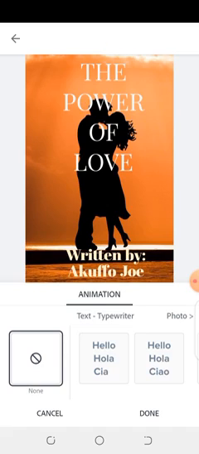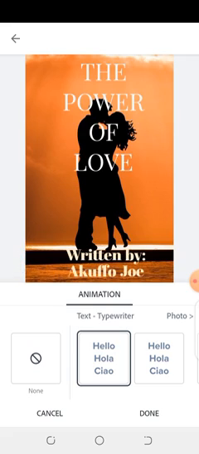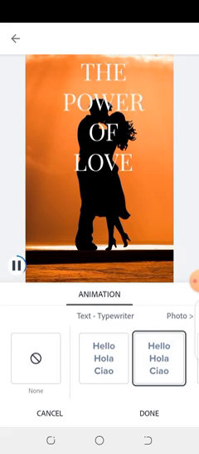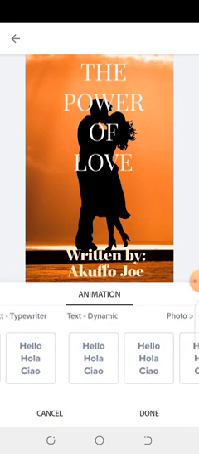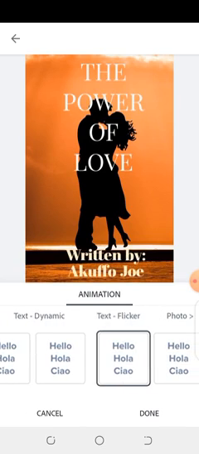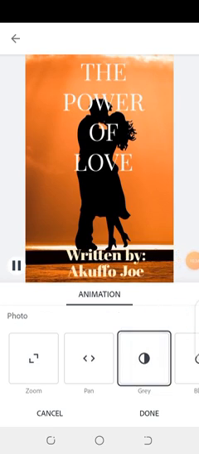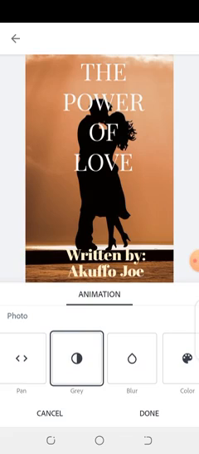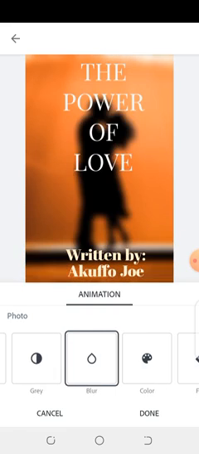Then animation, we're not doing animation, but if you want it to be in a video form, then you click animation. So when you select this one, this is what you have. And this one is also like this. So we have a lot of the animations. You can also do animation for the picture. So you click on photo, then you select any of these, then you can see the effect from the picture, and these are the animation. Then we have blur. So this is the blur. I don't need this one, so let's cancel it.